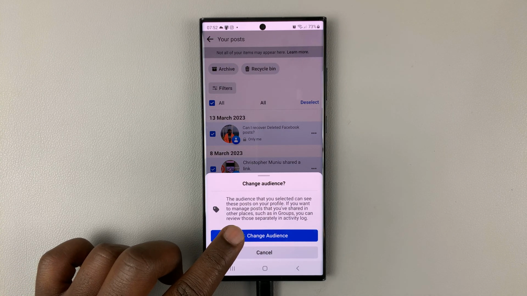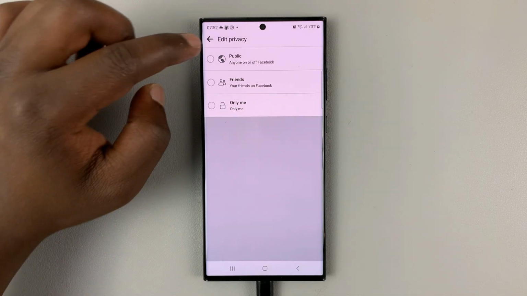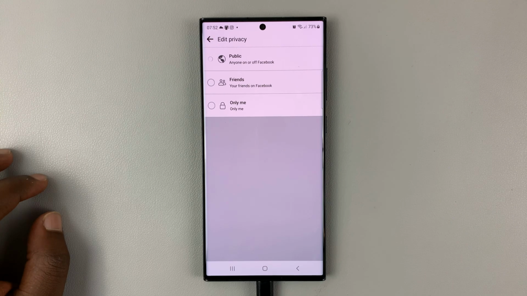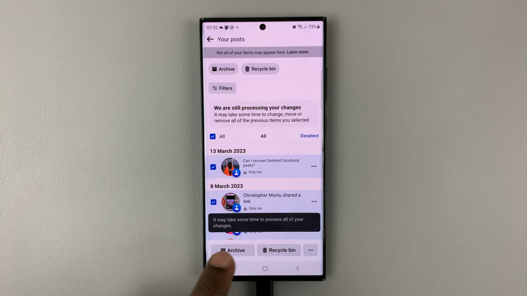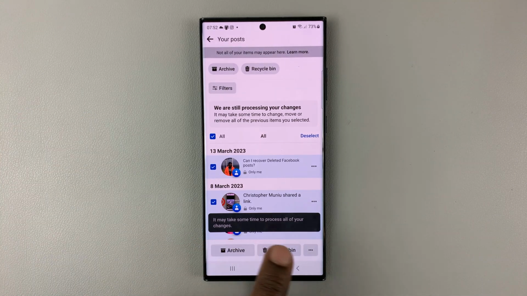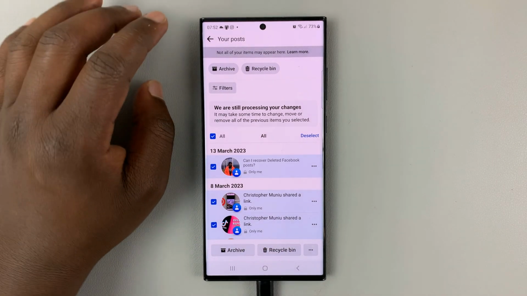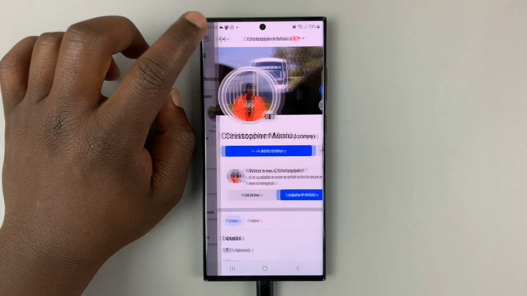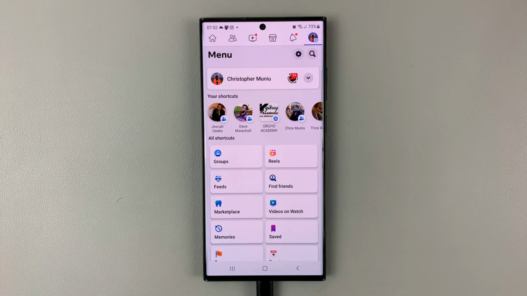And then tap on change audience. And then set public. And then tap on change. And that's going to make all your Facebook posts public. Now, this may take some time, as it says, so just give it some time, maybe a few minutes or 1 or 2 hours for Facebook to work things in the background and make all your Facebook posts public.